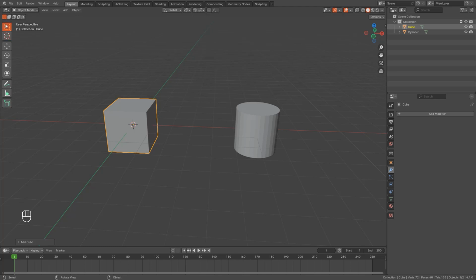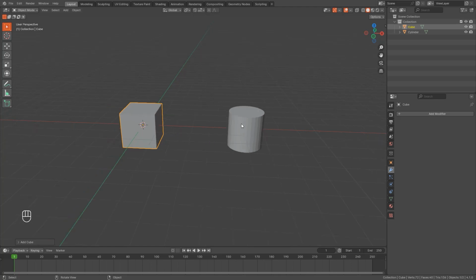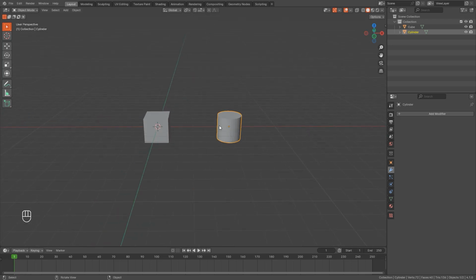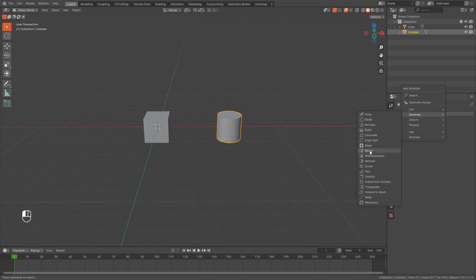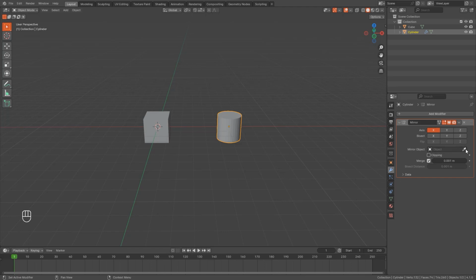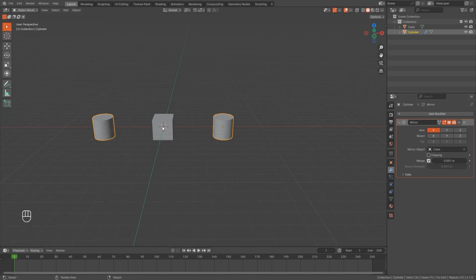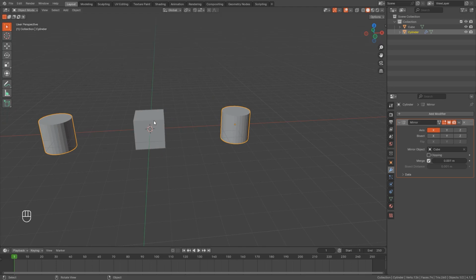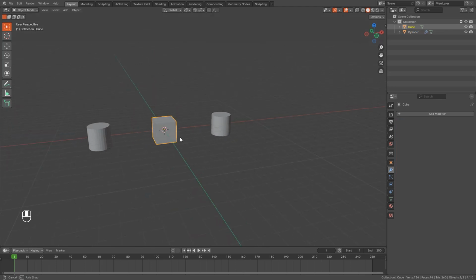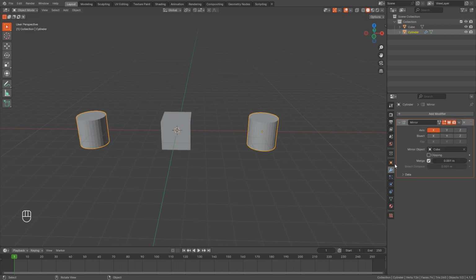Let's go to selection tool. You can use other objects' origin point as the pivot point of the mirror. Let me show you what I mean. Select this cylinder, add mirror modifier, and there is a mirror object field, it's rather a pivot object. Let's select this object, and immediately you see this cylinder is mirrored based on this object's origin point, which is in the center of the world.